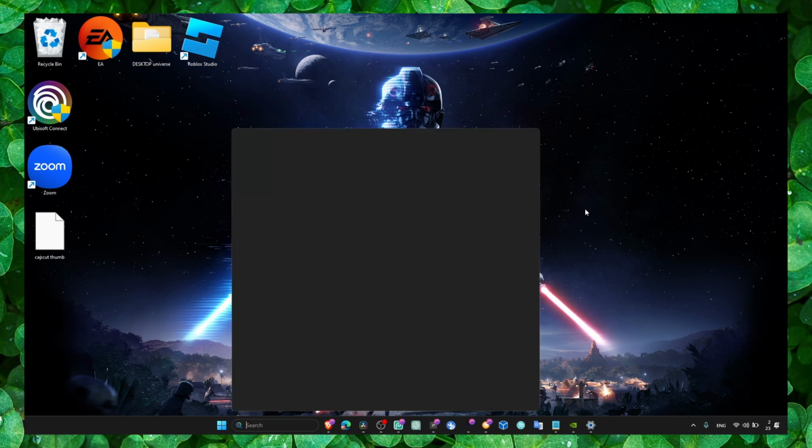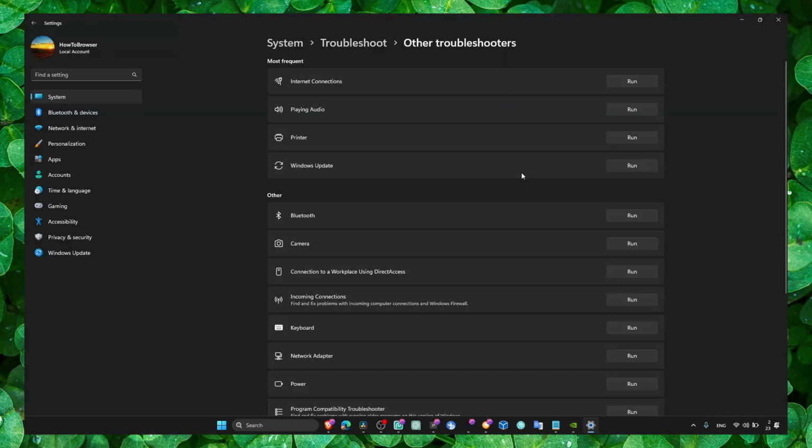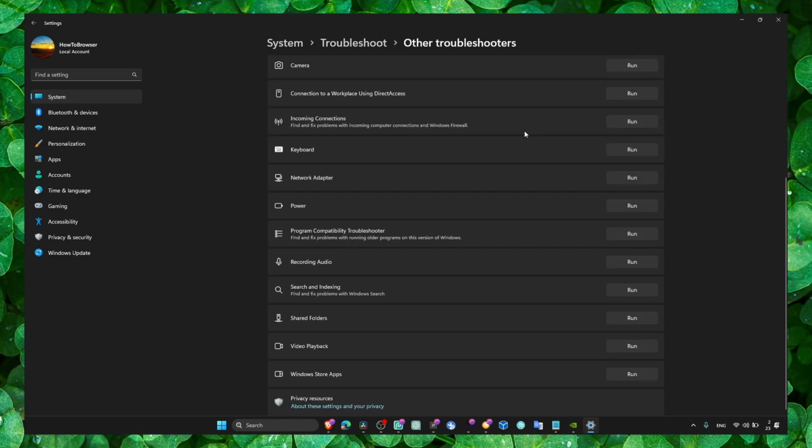And also we can go to troubleshoot settings and try this. This usually didn't work for me, but maybe it's gonna work for you. Playing sound, click on run. This is gonna run the troubleshooter.